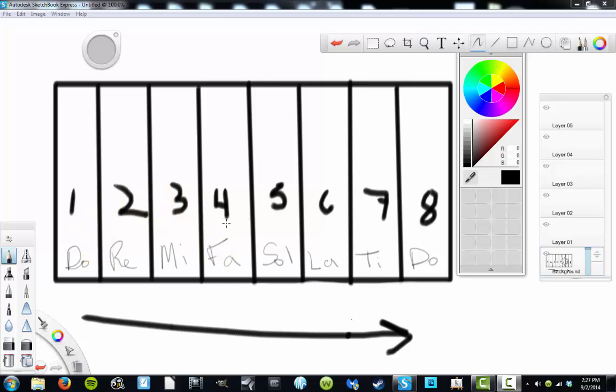Do to fa is a pretty big leap. While it does sound impressive, the larger the leap you take, the less natural your melody will sound. So when composing your first melodies, let's try to avoid big leaps and lots of repeated notes, unless you're ready to explore the unnatural. Next, let's step to sol.